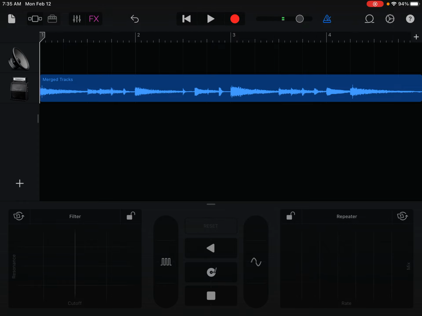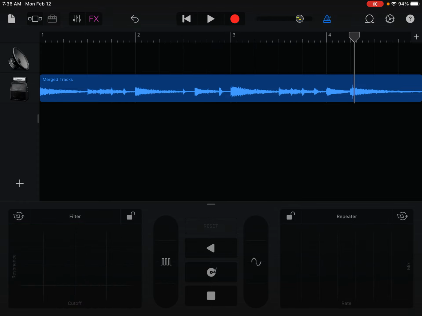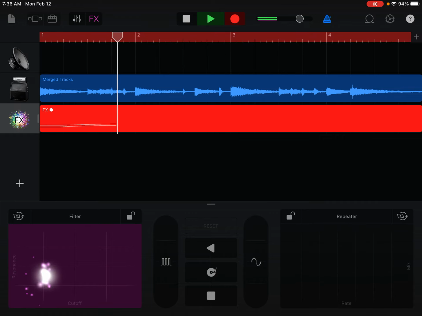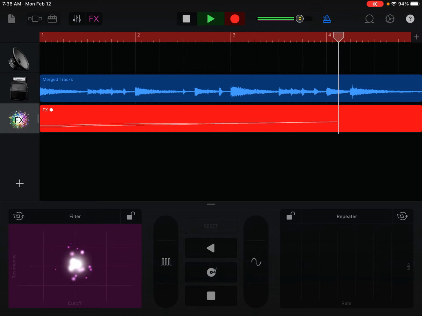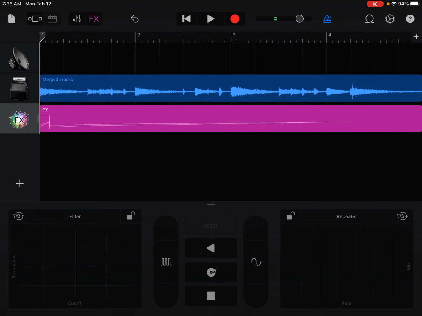And then I'm gonna kind of there in the center is basically normal sound. So I'm going to create an effect and record it in. And there it is, project done.